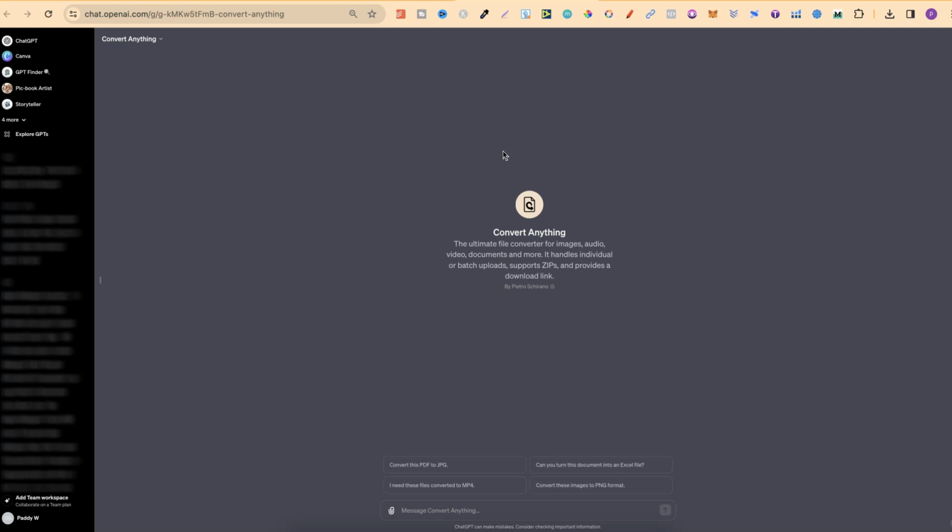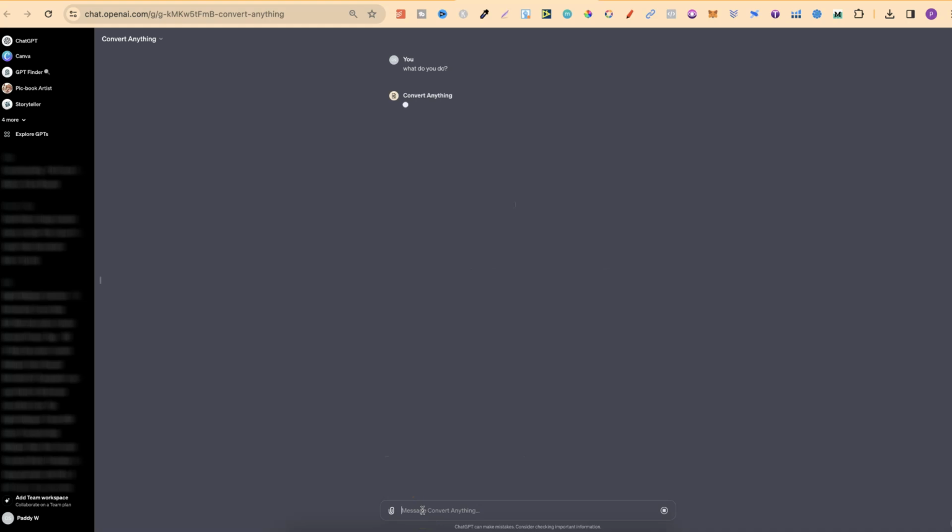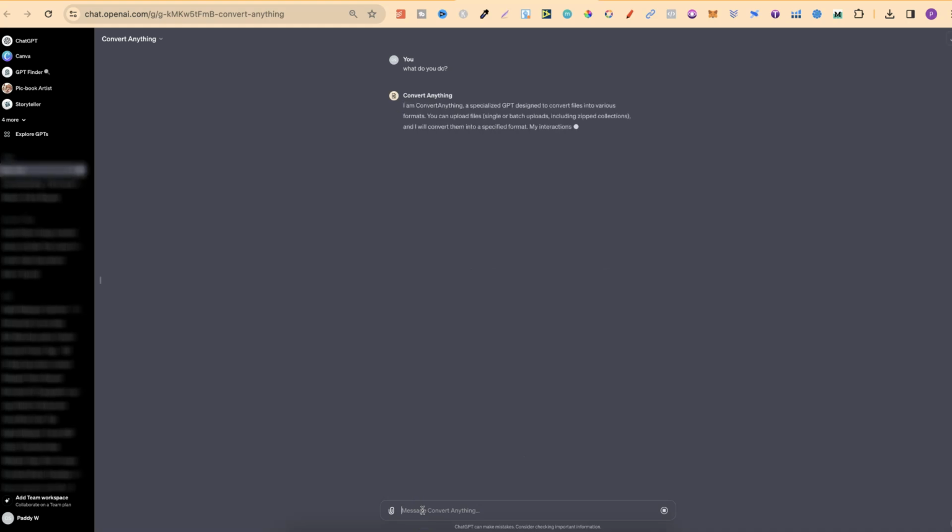And with all new GPTs that I start using, I like to ask a question first. So we're going to put, what do you do? Then we're going to click enter. So it says, I am Convert Anything, a specialized GPT designed to convert into various formats. You can upload files, single or batch uploads, including zipped collections as well. And I will convert them into a specified format.